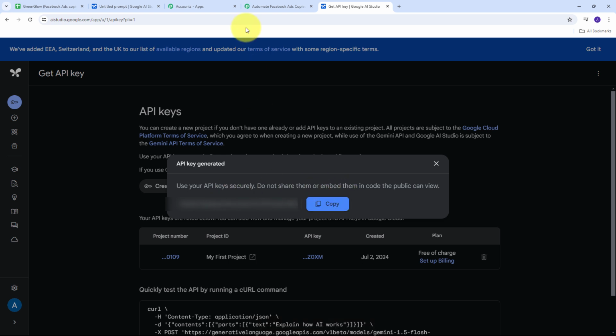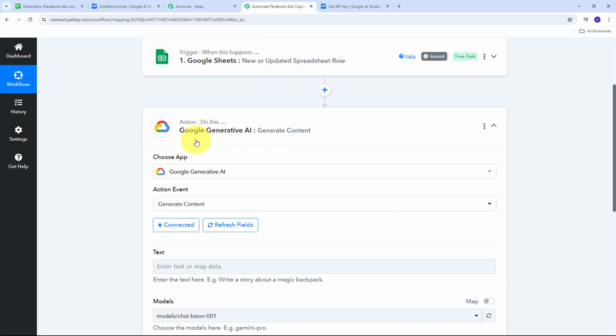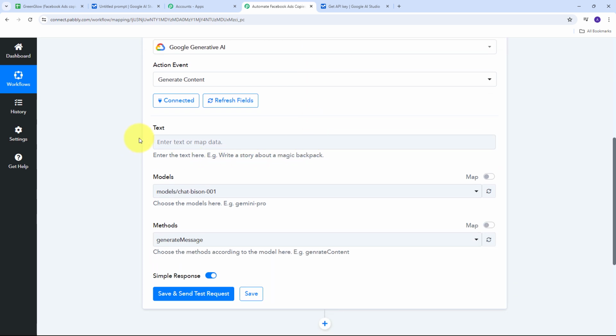I will go back to Pabbly Connect, and here in this tab of API key, I'm going to paste that. So this is my API key. Now what I need to do is I need to click on Save, and here I have connected Google Generative AI with Pabbly Connect. Now here what I need to do is I need to first give a text. So this text is going to be my prompt for generating content or the Facebook ad copies for my product.